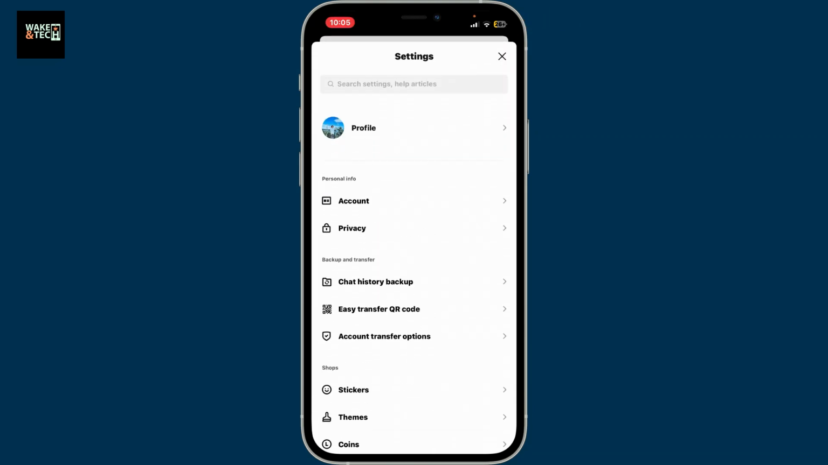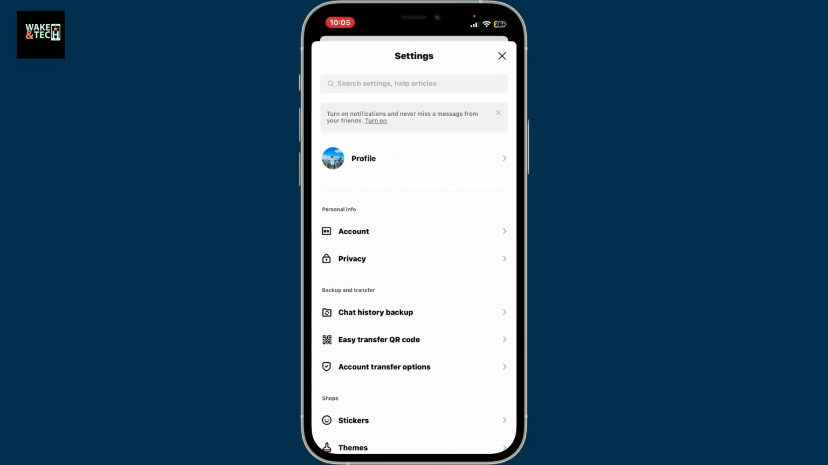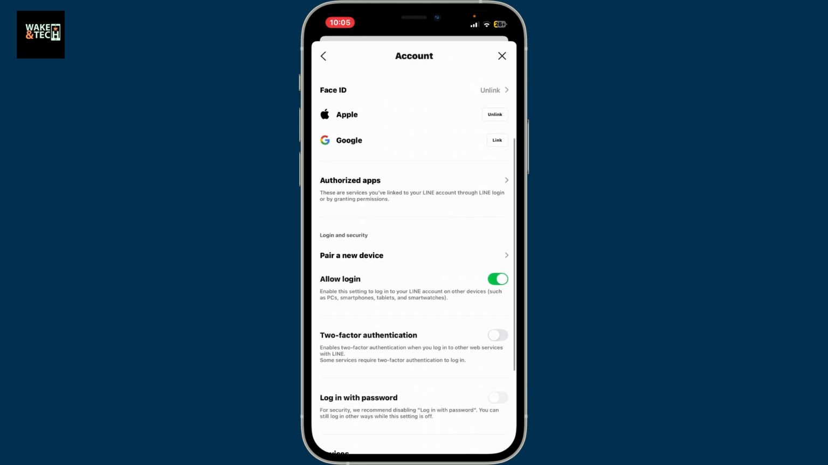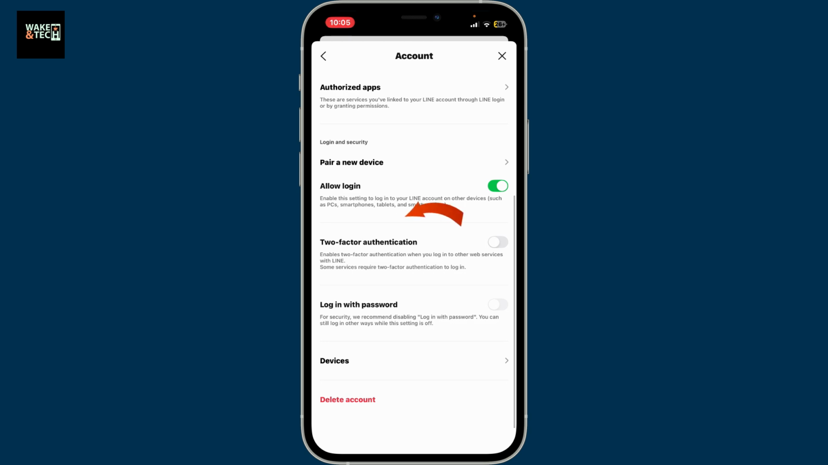on the gear button. This will open up the settings menu where you need to click on Account. Under Account, scroll all the way down and look for the two-factor authentication option. And now toggle the switch on right next to two-factor authentication. Soon after you do that, you will be able to enable the two-factor authentication on your Line application.